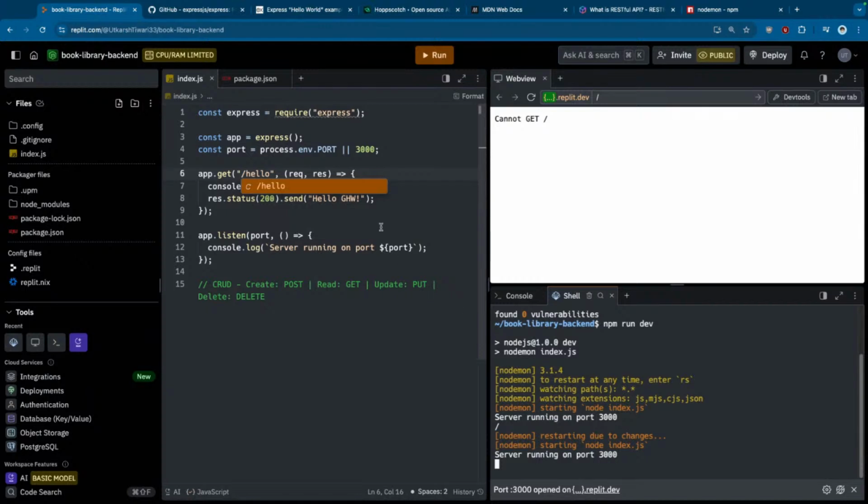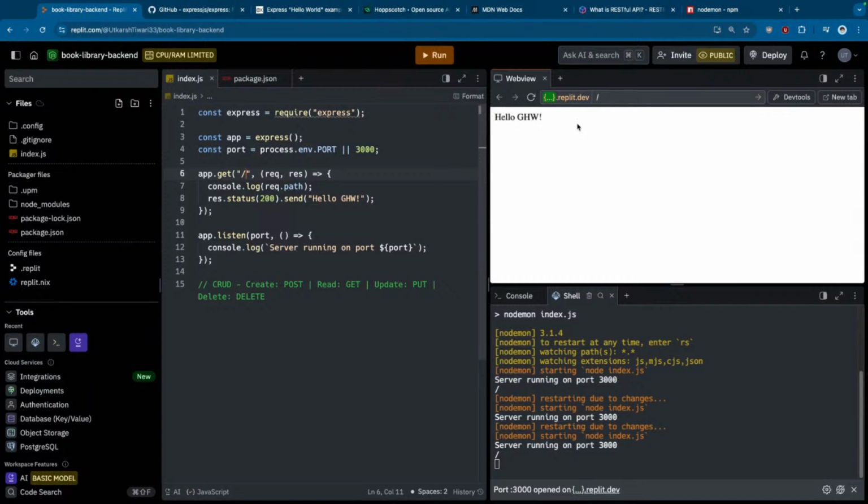Okay, so that's a nice thing about nodemon, and I am going to keep this as slash, and we will have hello GHW. Now let me go over to the other questions in the chat.